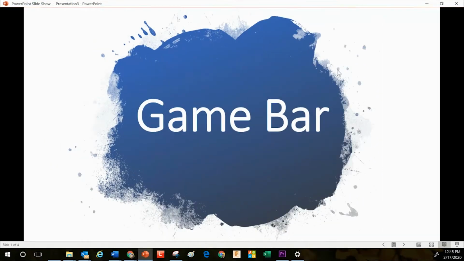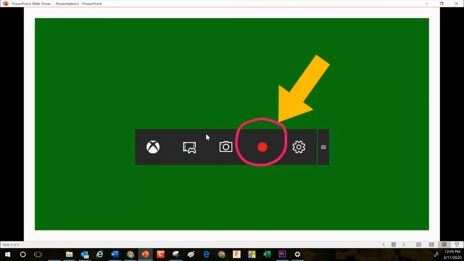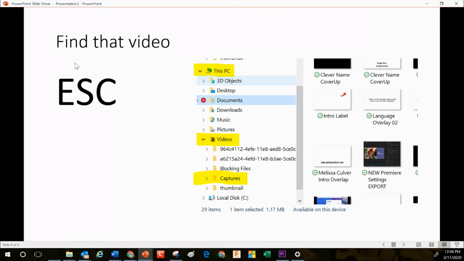Here is option number 2. The game bar is a resource that's already in your computer. If you hold down the Windows button and then touch the letter G for game bar, you're going to see an item that looks like this on your screen. The record button is this red button right here. On the bottom, you can't see in this picture how it says to record the microphone. Make sure you have a check mark inside of that microphone in order to record your microphone. Then when you're finished, press the escape button in order to get out.